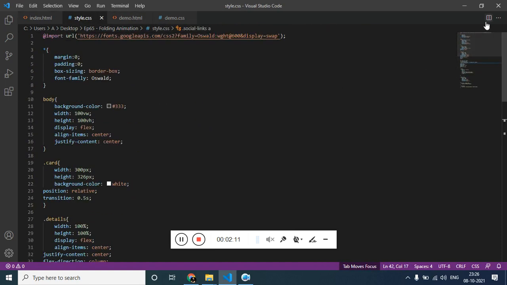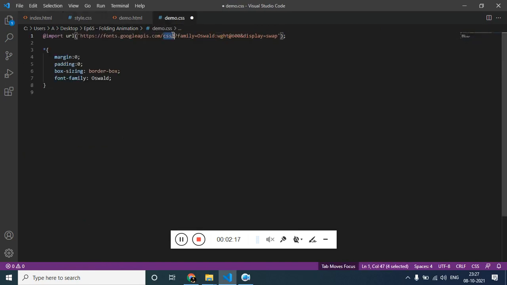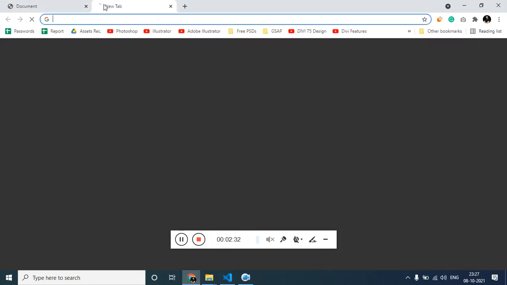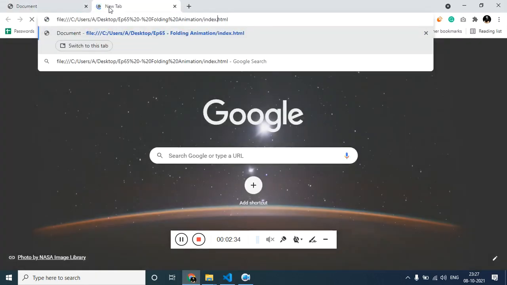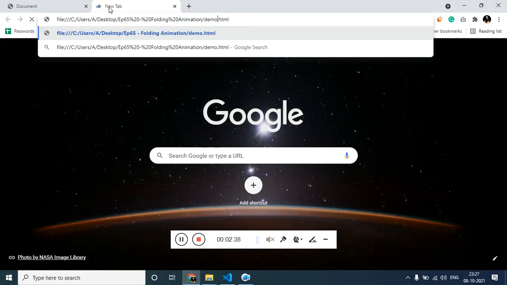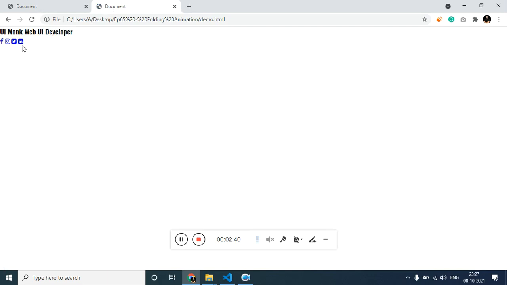The first thing we need is the font, a Google font, which I am using as a CDN, which is Oswald. And then for all the elements, remove the padding and margin, and for all the elements, let's add the font called Oswald. Now let me show you how this looks. We have named the file as demo.html. So this is how it looks.